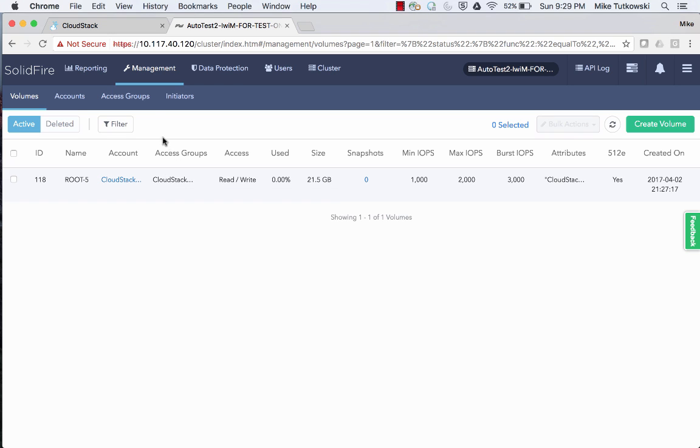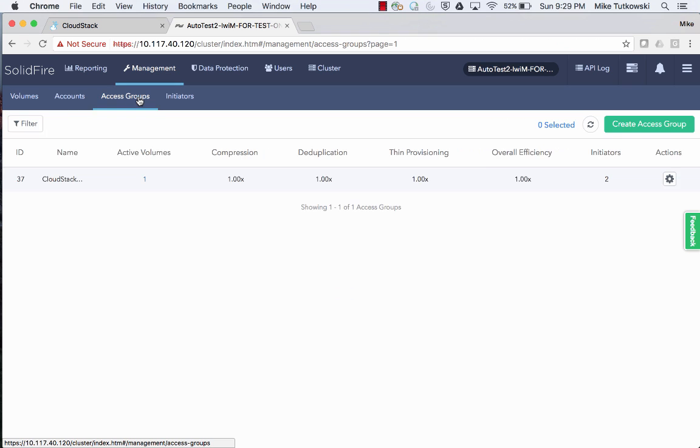If I were to switch over to the Access Groups tab, we could see here that we have one volume that's inside of this access group and two initiators or hosts. So the 2 here to the right is in reference to each of my 2 KVM hosts. And the 1 over to the left is in reference to the new SolidFire volume that we created dynamically, which is now being populated with data from the virtual disk that resides on the NFS share.